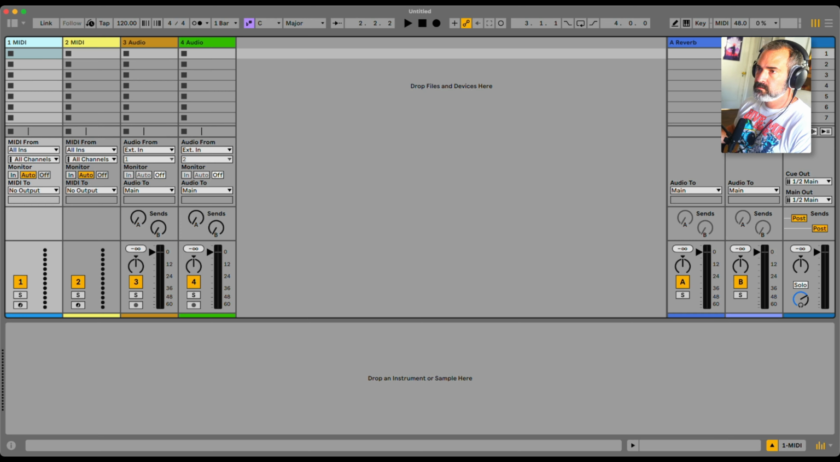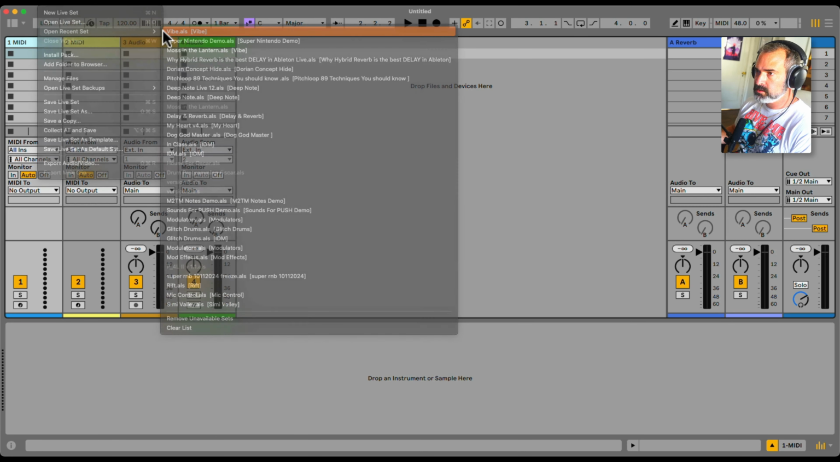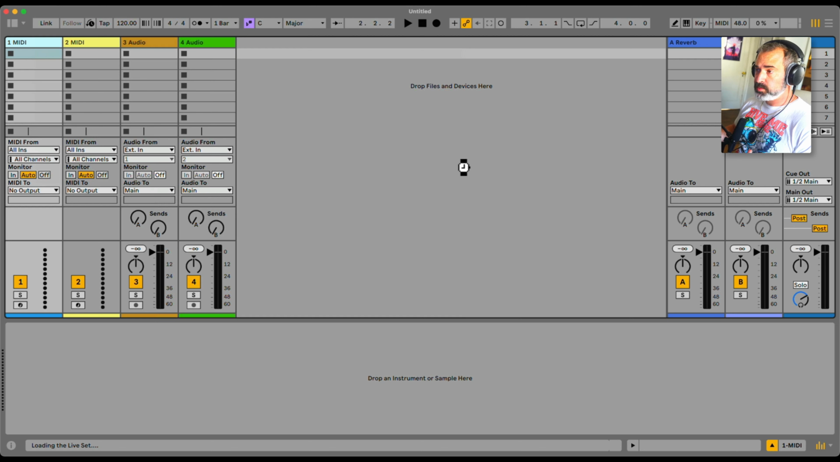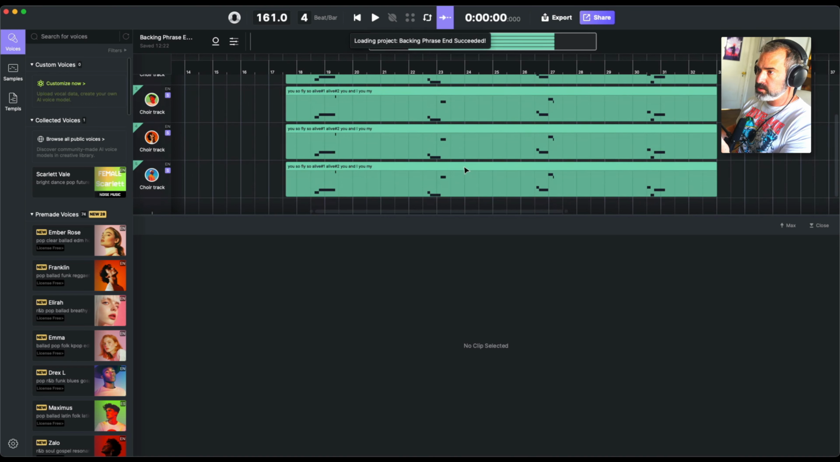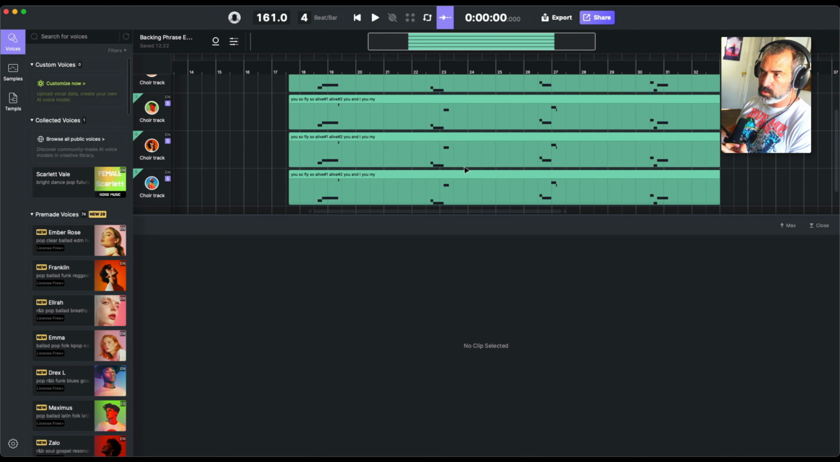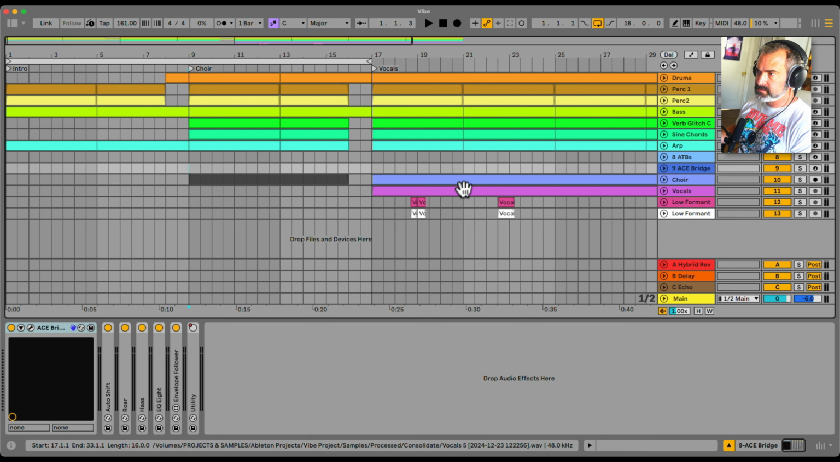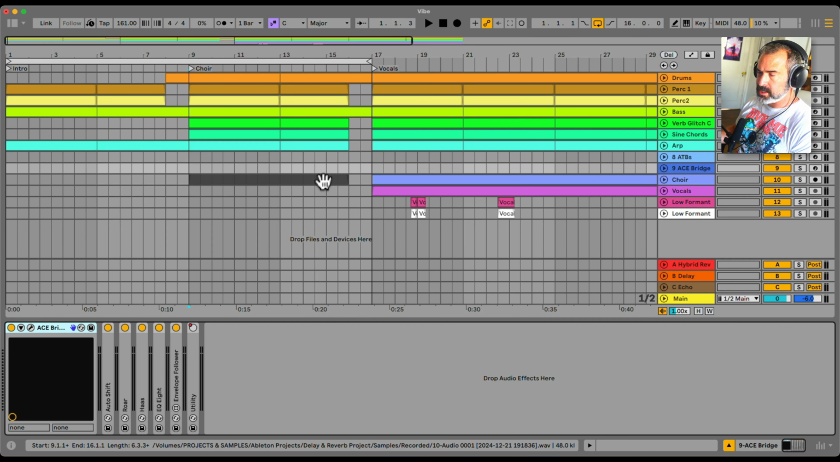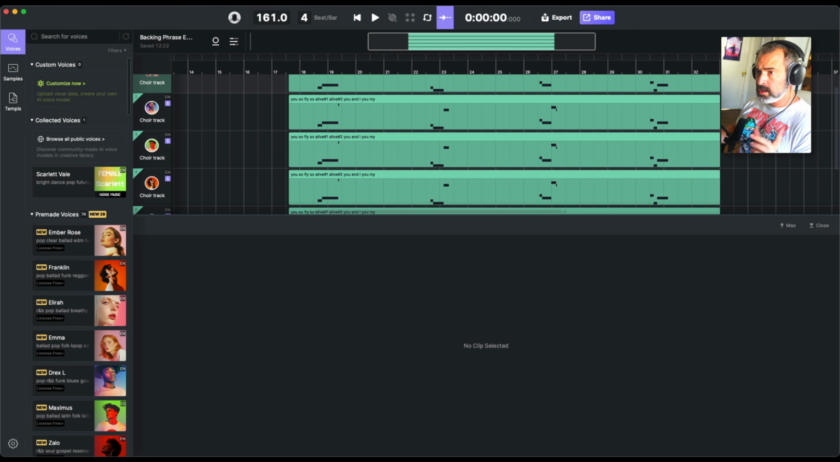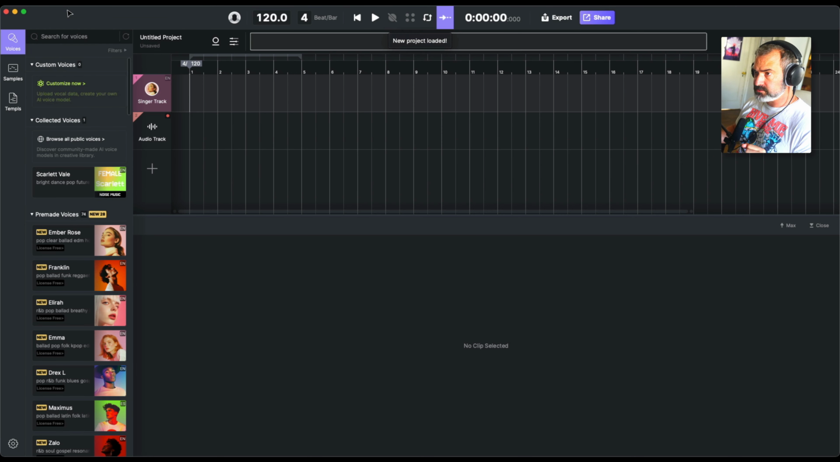Let's check it out. Okay, so I'm going to load a project here. And first thing that is super awesome is as soon as I load the project, A Studio is going to open up. And it's also going to open up in the latest project that I worked with, this Ableton project, because I have this plugin right here called Ace Bridge. So it's connecting. I don't need to work with this as a standalone. But let's start a new project here in A Studio.